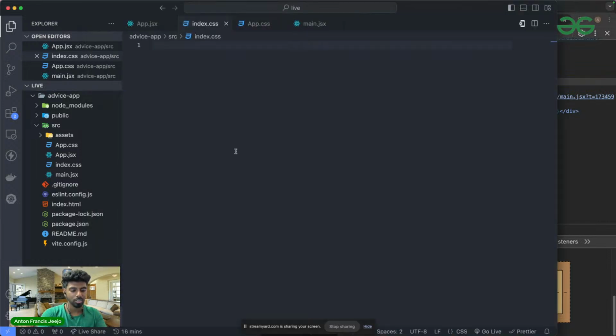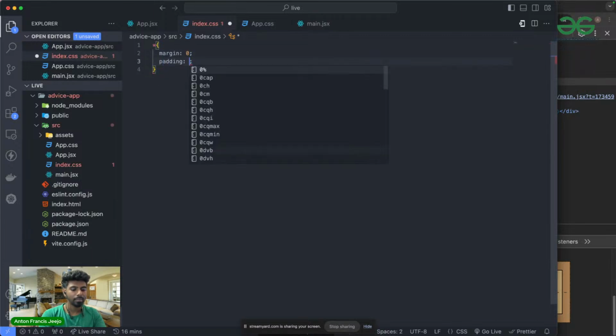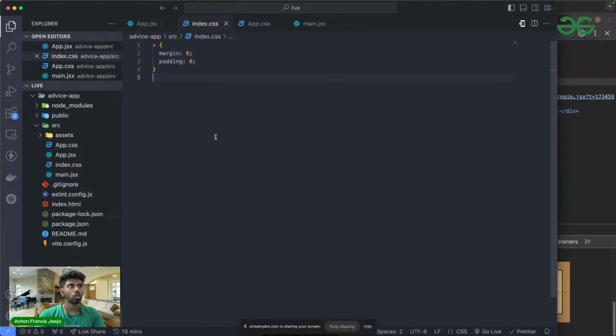So here I'm going to say star, and I'm going to say margin 0 and padding 0. What this does is, the star means select pretty much every element in my web page and make sure everything has a margin 0 and padding 0 by default. If later I need, I could just select that particular tag and add the padding and margin I need. But initially, make sure all the margin and padding are completely 0.